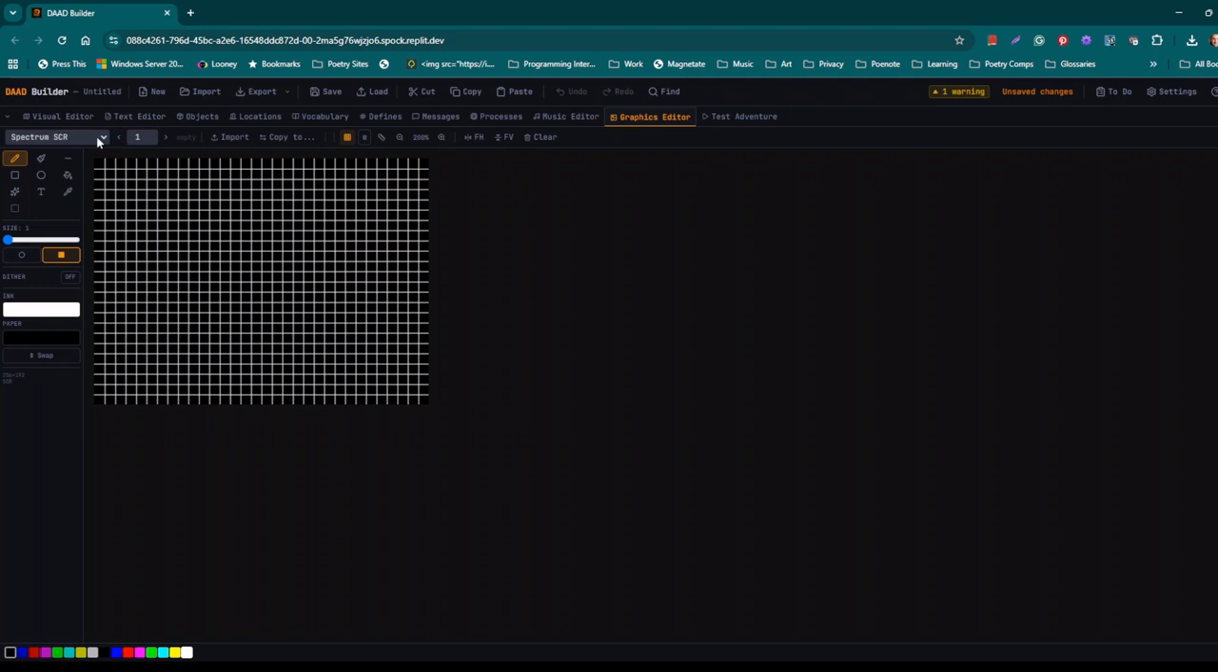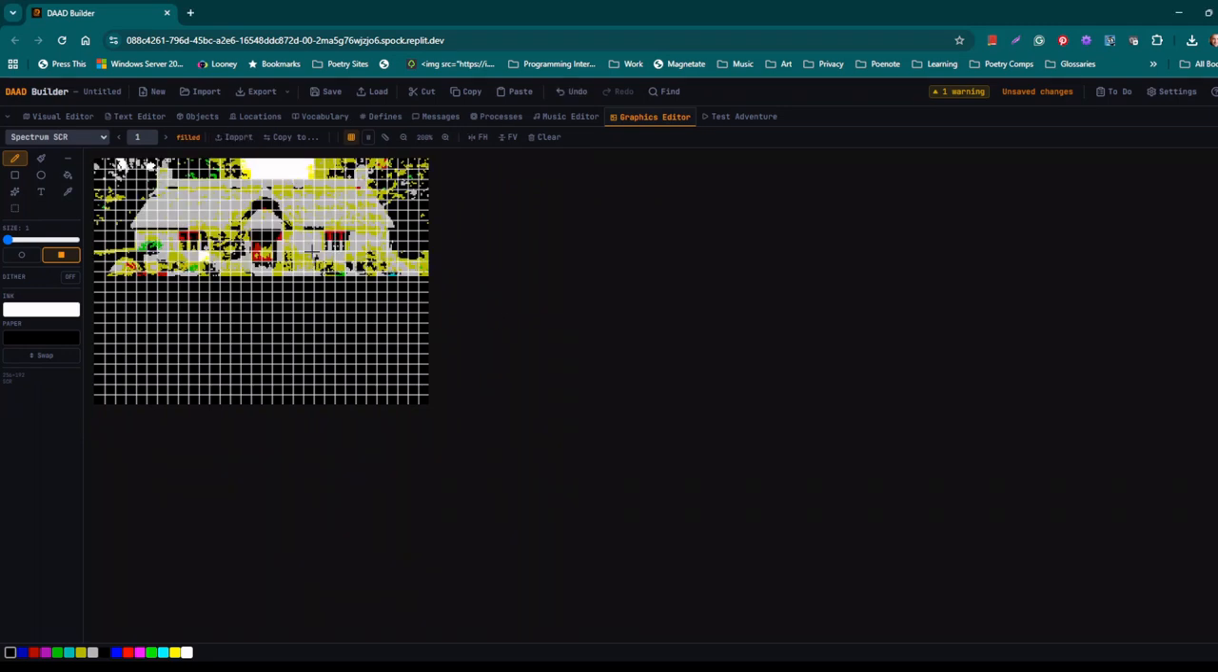Down the side we have a drop down list of all the different video graphic modes that DAAD Ready supports. So with the Spectrum one we can import images, PNGs or JPEGs or the other image formats for those various devices. So for example on the Spectrum we can import a picture here of a cottage.